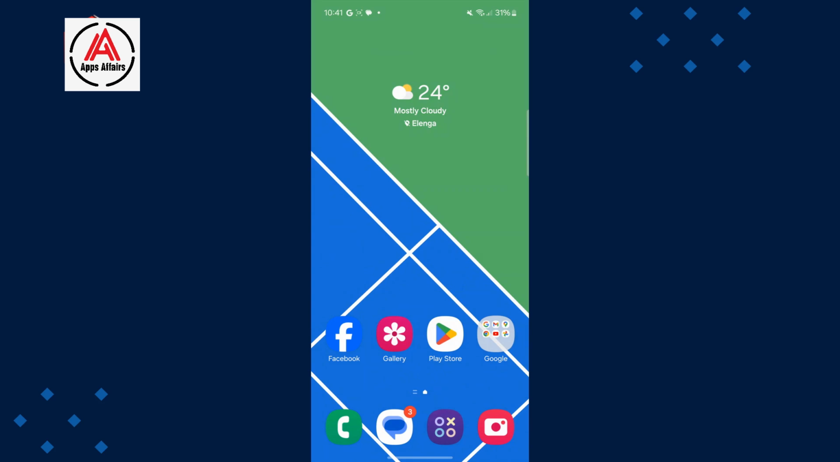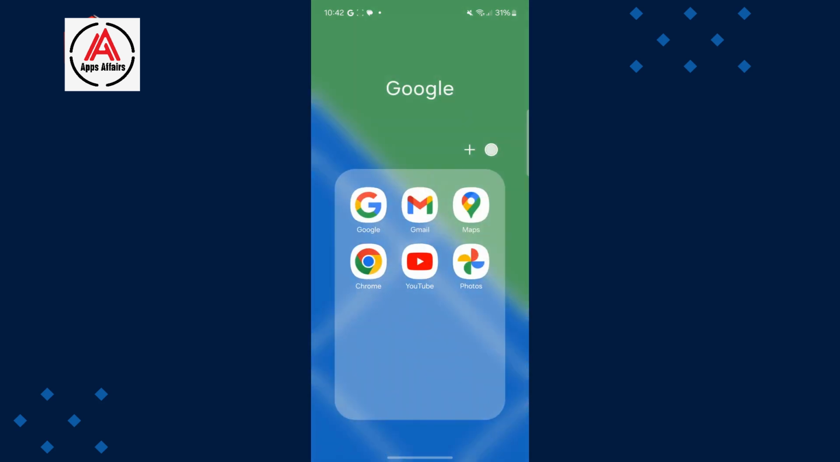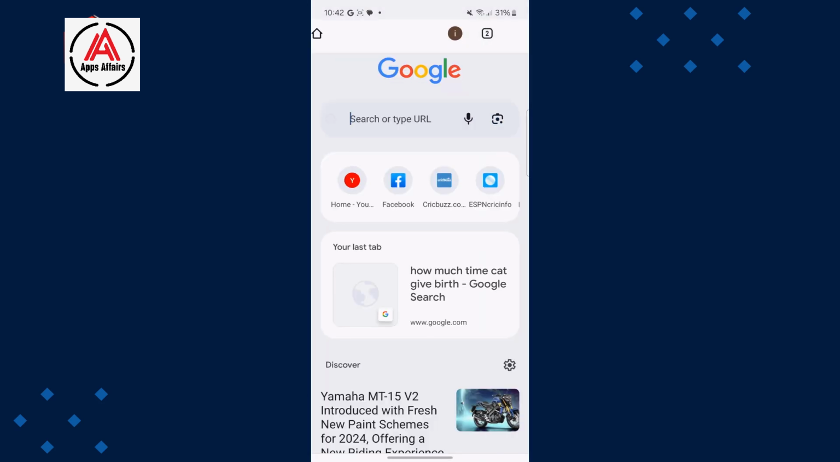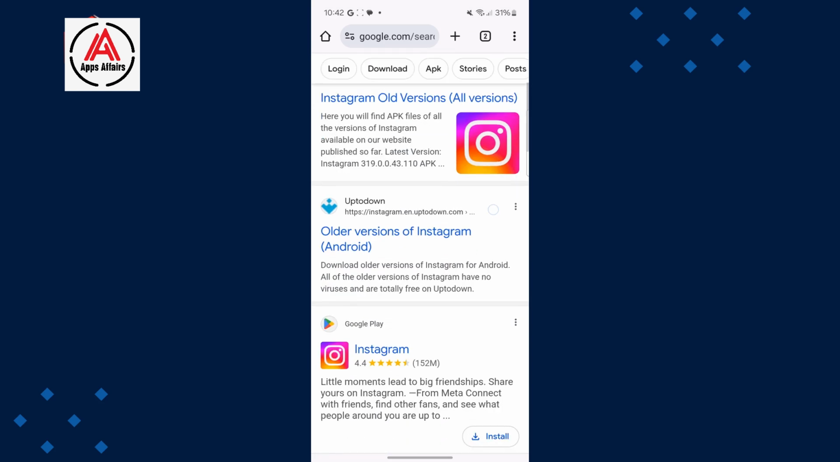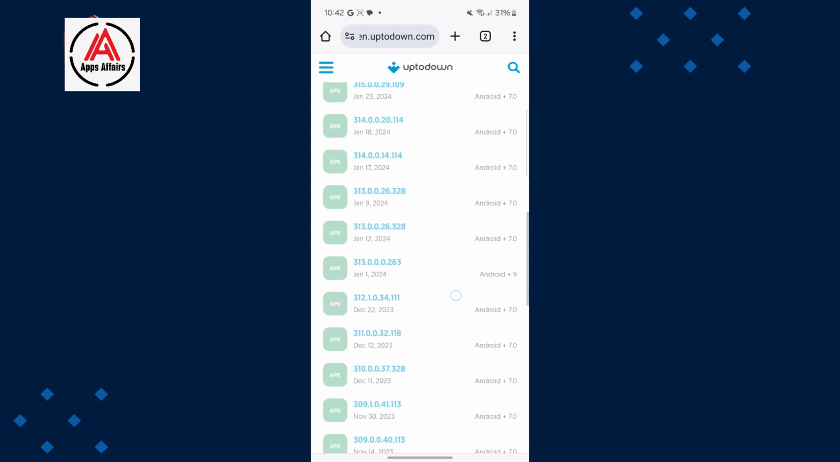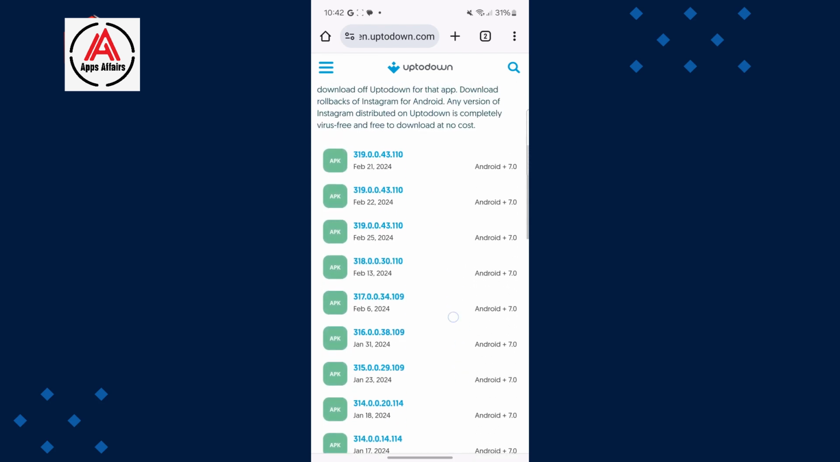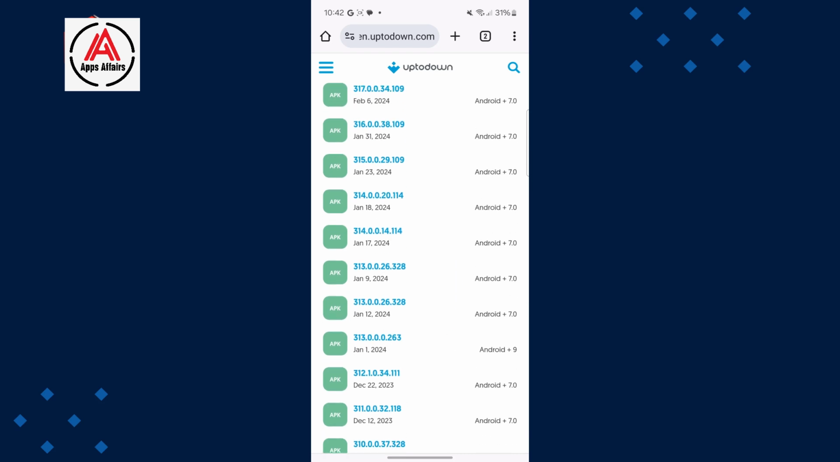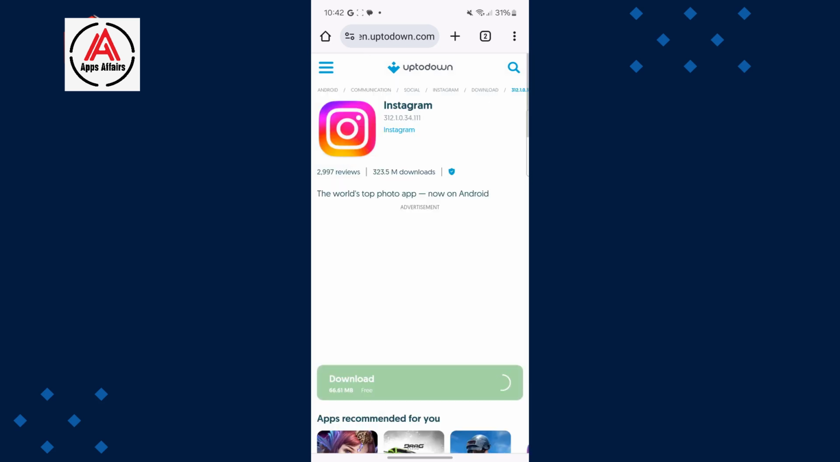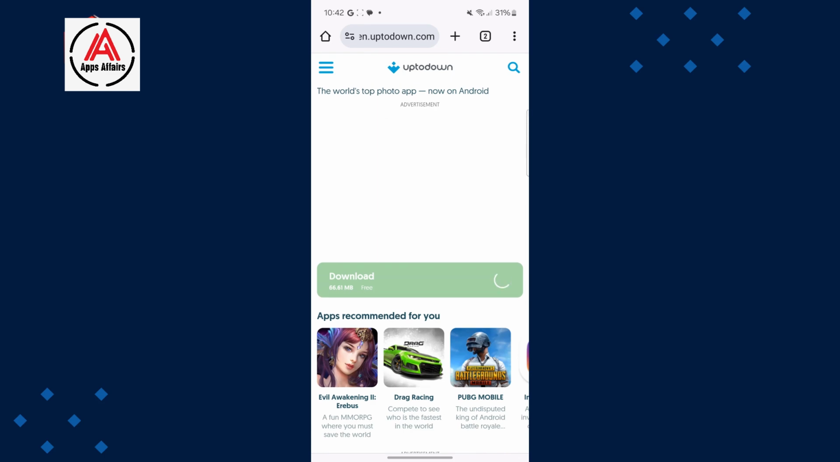And the last and final solution is you have to install an Instagram old version. To do that, go to a browser and search for old Instagram APK and open this website up down, and here you will find Instagram older version. All you have to do is just open an older version and just download the app.